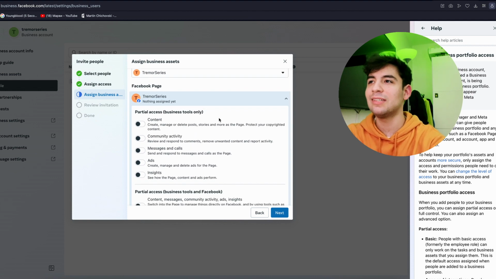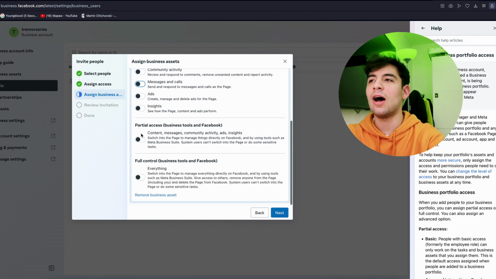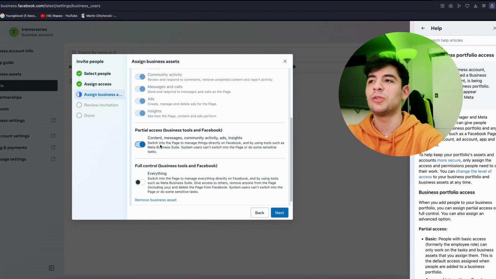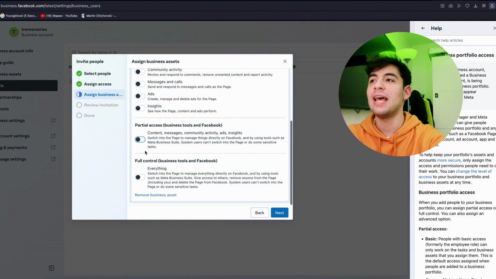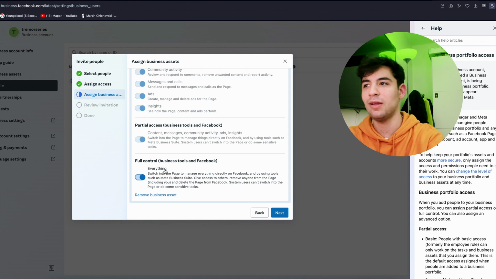There's partial access where you will be able to specifically divide whether it's just content or just community activity or just these two. And under partial access in business tools in Facebook, you can select whether they will have access to all of these, including switching to the page to manage things directly on Facebook. And by using tools such as Meta Business Suite, system users can switch into the page or do some sensitive tasks. And under full control, you're basically going to be turning them into an admin of the page.